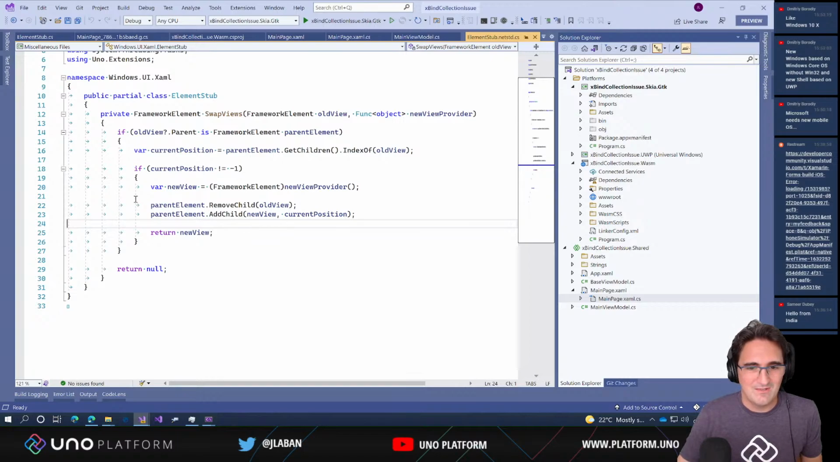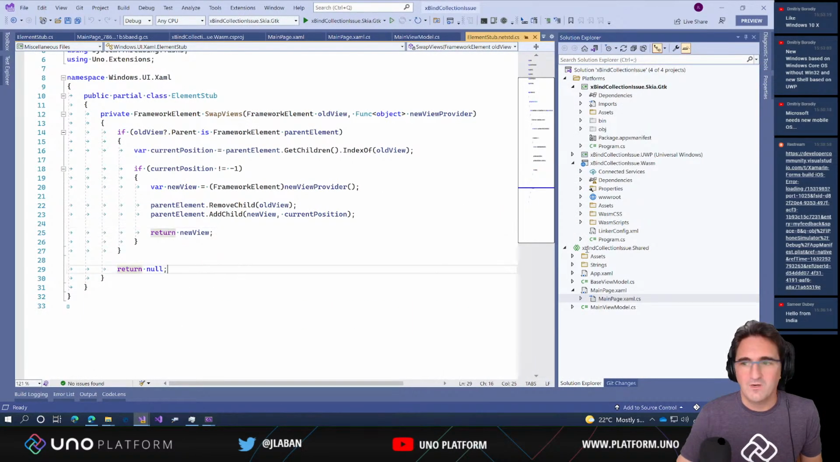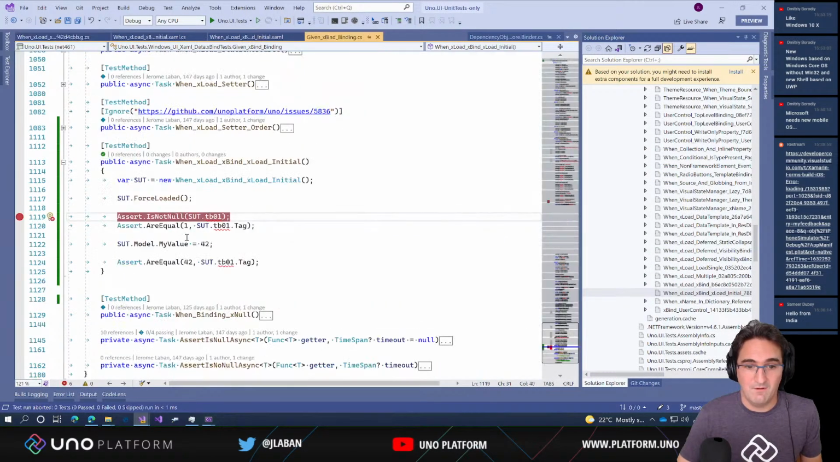Okay, so let's try it differently this time. When we want to test, we need to ensure that we're invoking, actually not loading everything. So the loaded should not be done here. It should be done at another point.